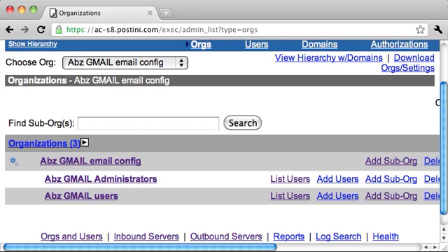Configuring encryption in the Postini admin console. This is actually for portal delivery and inbox delivery. First, you want to determine which users you want to enable encryption for.